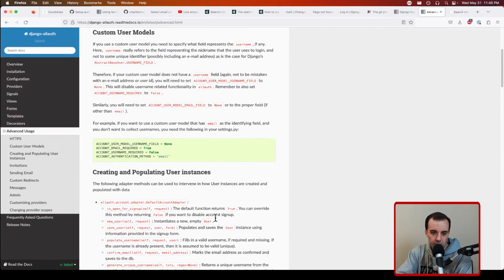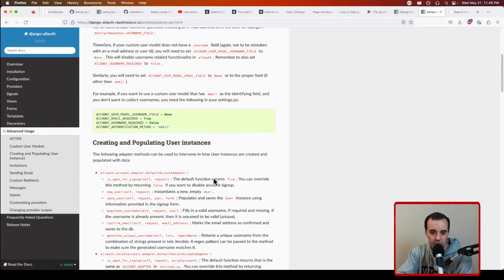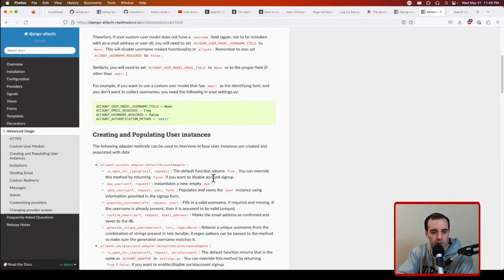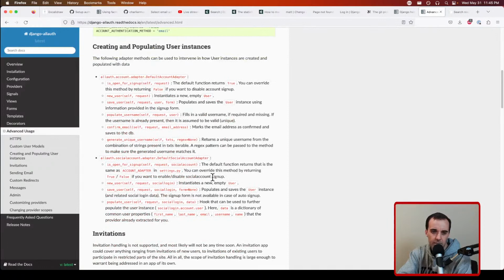Creating and populating user instances. Following adapter methods can be used to intervene in how user instances are created. So you can create an adapter and then plug it in somewhere. I don't know how you do that, because they don't really give an example of how you could customize that.